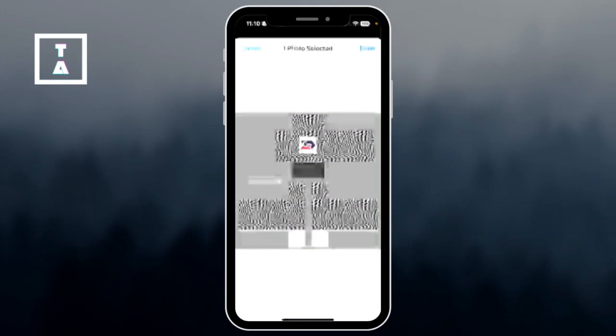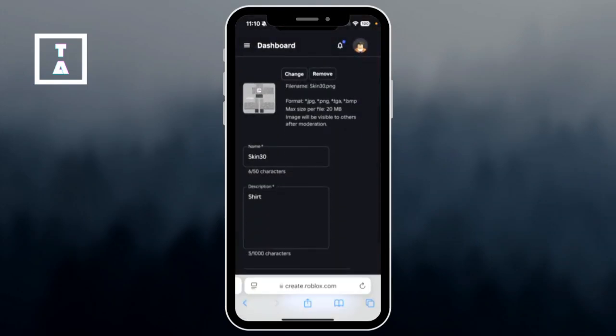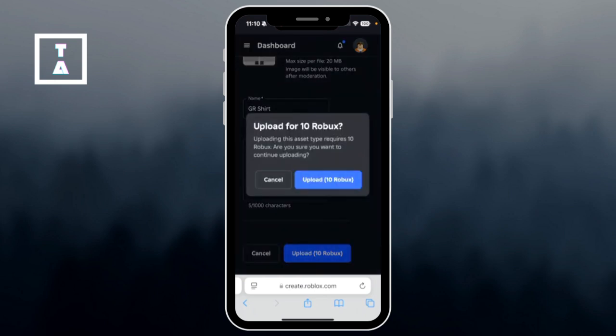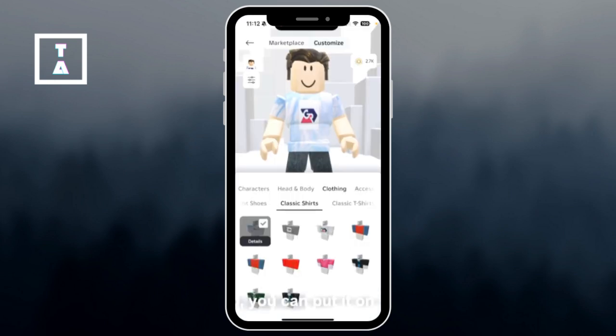Then add a name and descriptions. Then tap Upload. Cost 10 Robux. Then after that, open the Roblox app. Go to the Avatar Editor, then Classic Shirts. Your uploaded shirt should now appear and be ready to wear or sell.